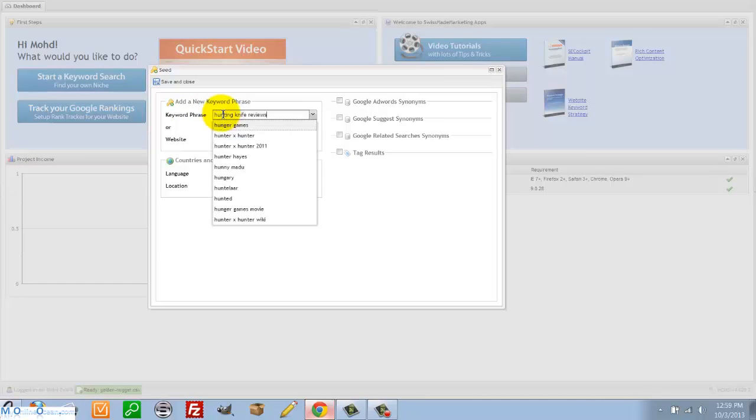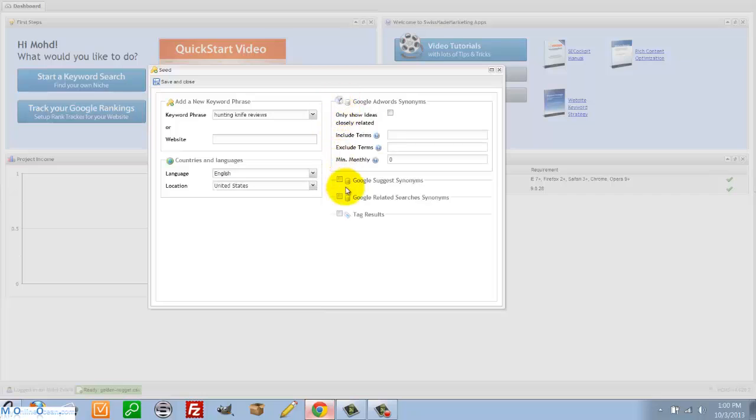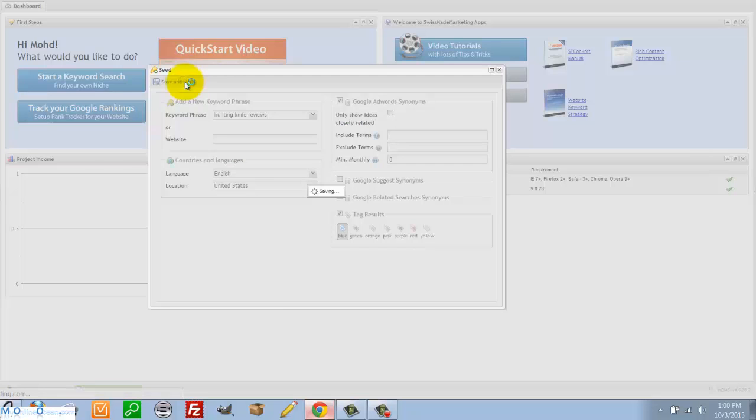As you can see at this drop down menu here, you can choose from these Google suggestion keywords as your seed keyword as well, but for this tutorial I will stick to this keyword. Okay, now let's select your country and language that you want. Tick one source here. For tag result, we choose blue. Click save and close button here. Just relax and wait for a while.